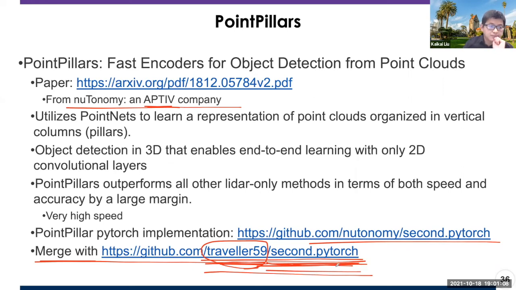Simplified SECOND. SECOND is a 3D voxel representation. They want to represent it just using the pillar, but the other parts can be similar. So using the vertical column direction, the feature can also be learned from this vertical feature.